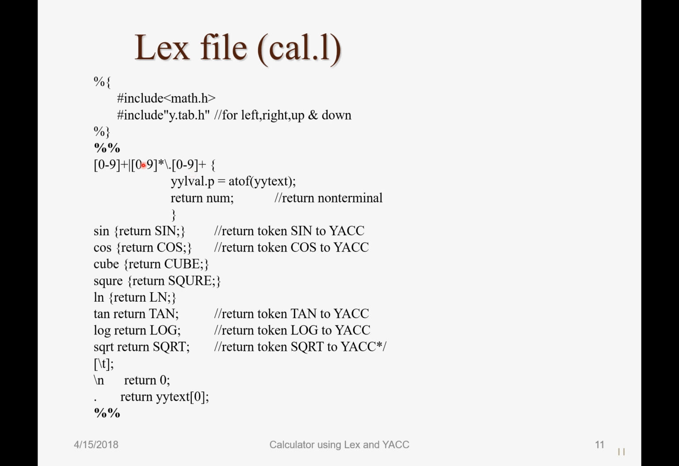So if my input is 123, then this regular expression or pattern will match. If I enter 0.23, there is no value before the decimal, so only the point and then 23. If I enter 59.23, then it matches 59.23. In this way, that token is separated, and it is coming into the yytext variable.